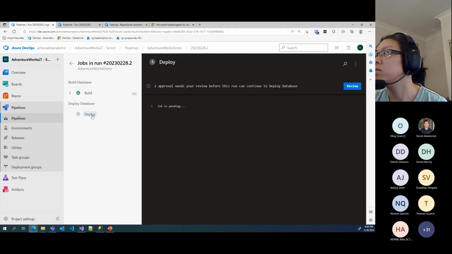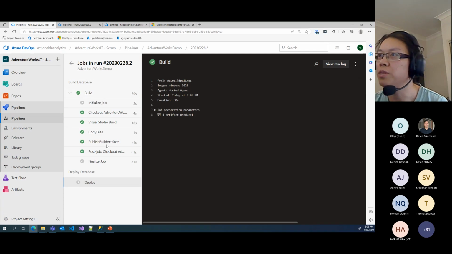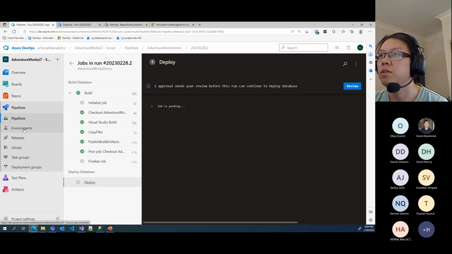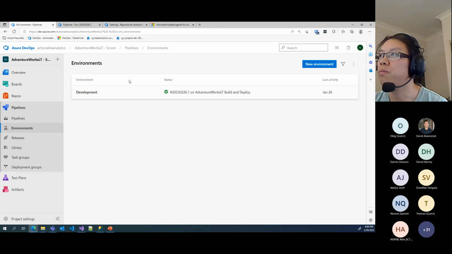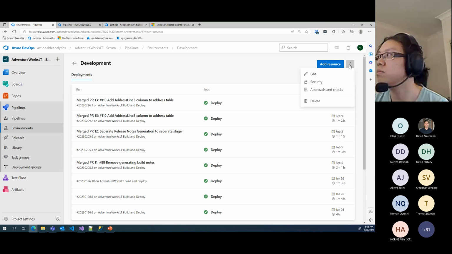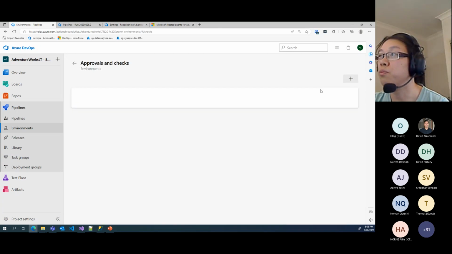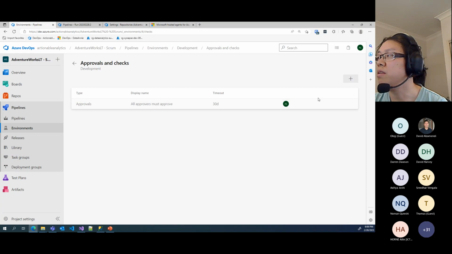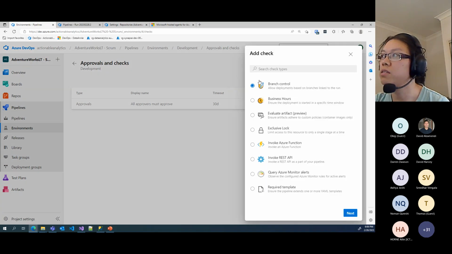All right. Okay, so one thing I didn't show was approvals. Because I said I wanted to deploy to the development environments, I've actually set up an environment prior, right here with the name development. And under this, if you go to approvals and checks, you can add any of these gates.